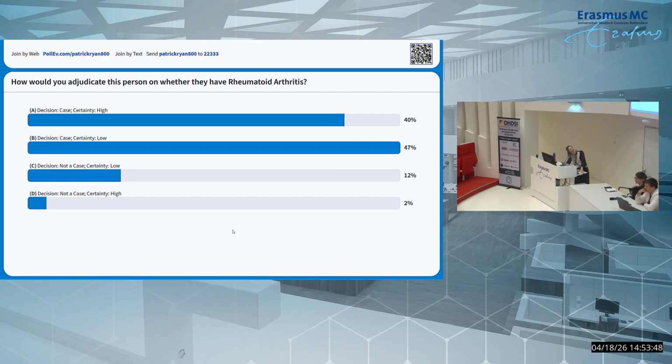So most of the people, almost half of the people think that it's a case, but they're not sure. And another more than third thinks that, and now people are changing their votes because yes, you've got to follow the crowd. And a third of people really thought that it is a case and they are sure of it.